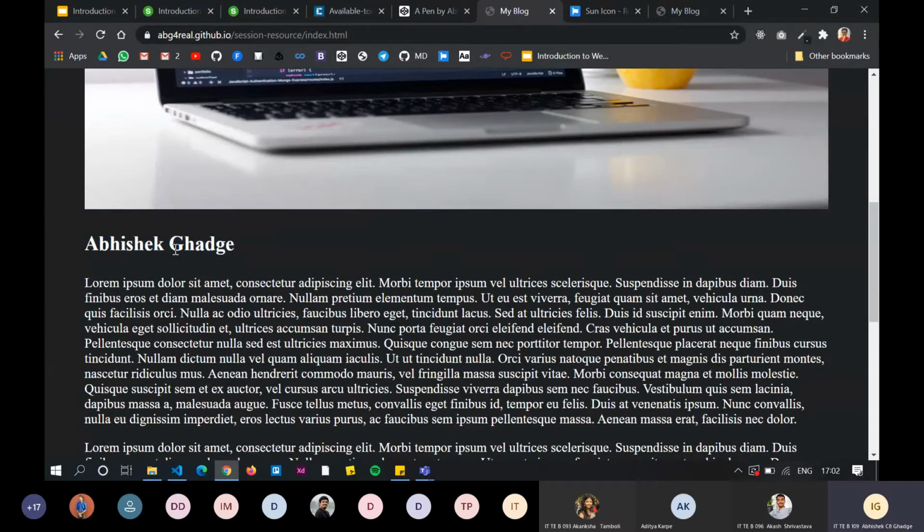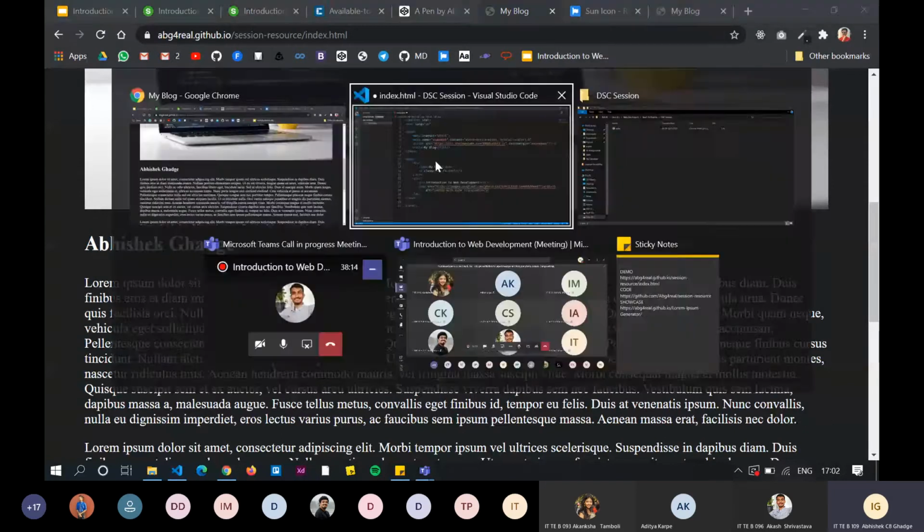This is a text or an a tag. So let's try to make this an a tag. What I want this to do is, when I click on it, it will redirect to my LinkedIn account. So let's do that.